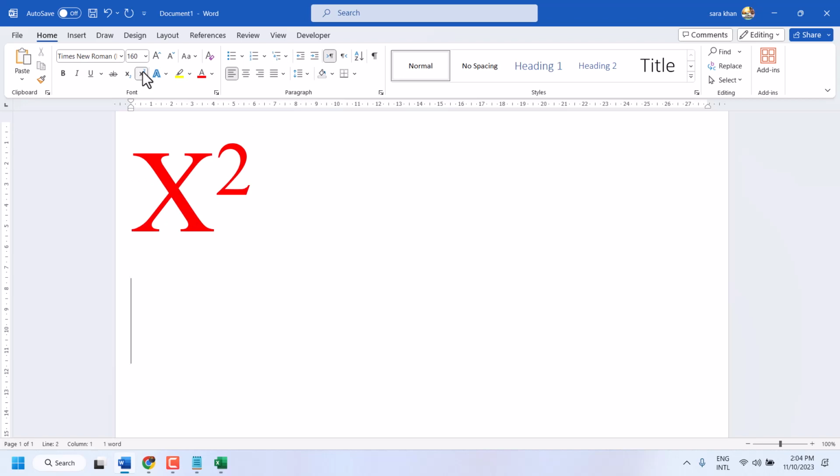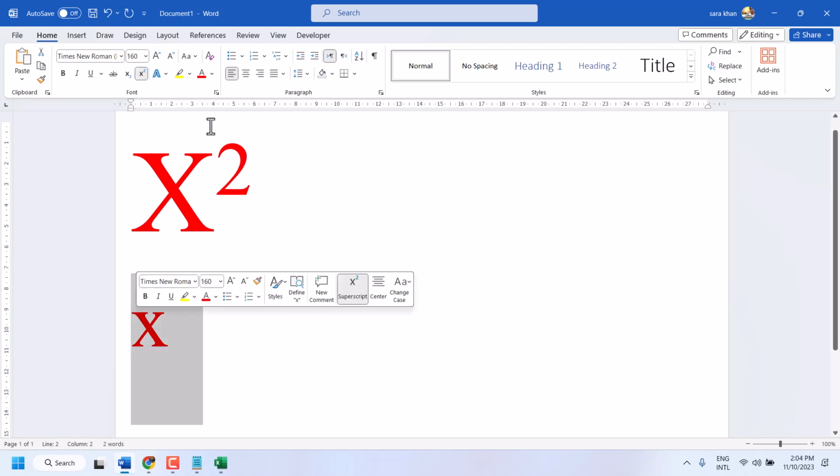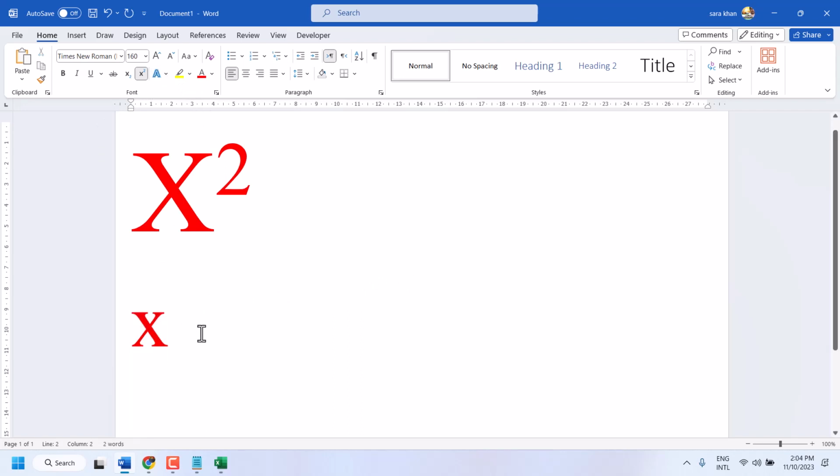Second method using shortcut type X and now again click here, press enter.